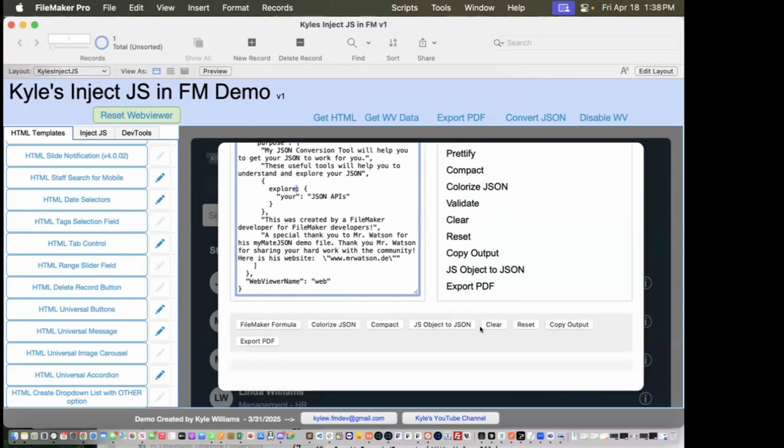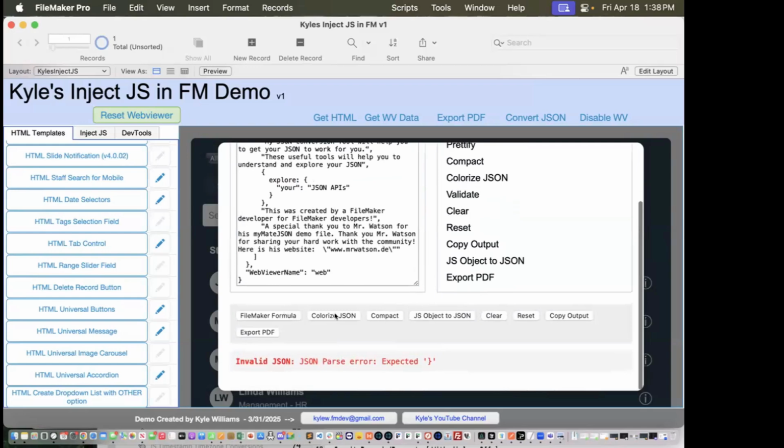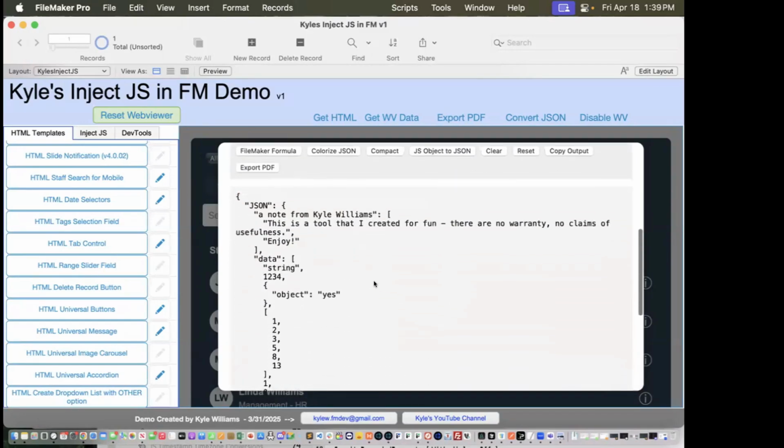And so then you go to validate. If I click the validate button, it's invalid. I can't colorize it, I can't do the formula, I can't compact it. But I have this button here, this JS object to JSON. If I select that, it fixes it.